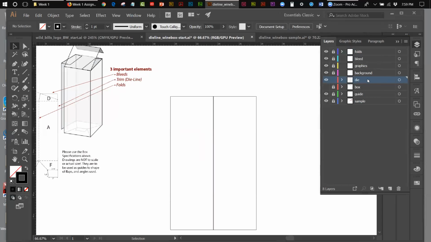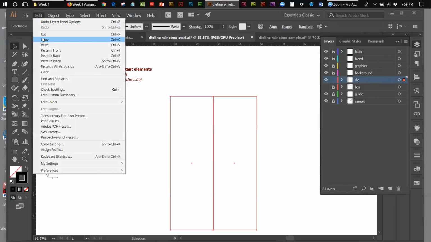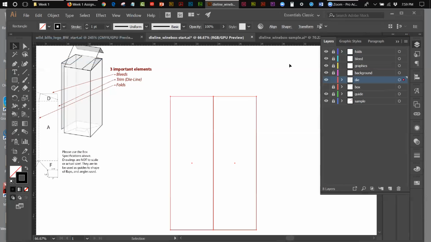Now remember, I'm on my die layer. See? I'm on my die layer. And what I'm going to do is select both of these guys and go Edit, Copy, Edit, Paste in Place. And now hold the Shift key down, and I'm going to walk them both over. I'm trying to very quickly create my panels.